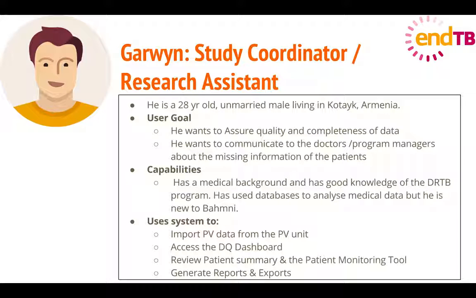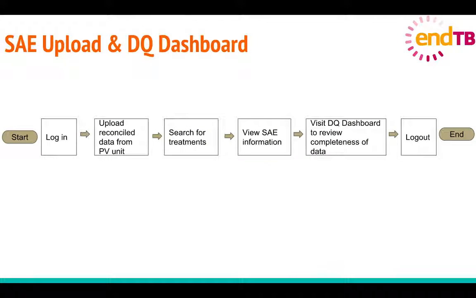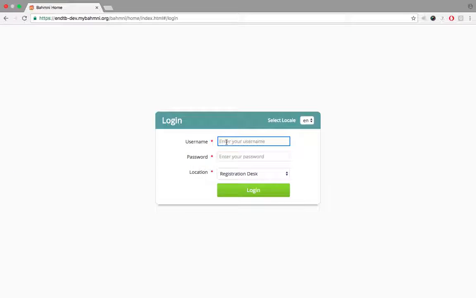So first let us look at the SAE upload and the data quality dashboard part of it. So Garvin in this case would log into the system, upload the relevant data, verify that this data has been uploaded. Following this, he would visit the DQ dashboard, which is the data quality dashboard, and see what is the level of completeness of data. And once he's satisfied, he would log out of the system. So let us see how Garvin would use this system. So he would first come in and log in, enter his password.